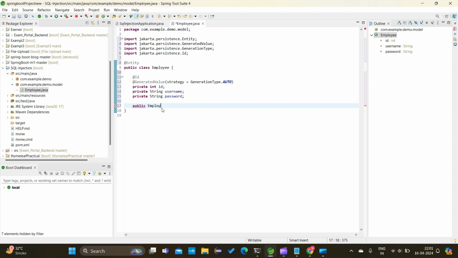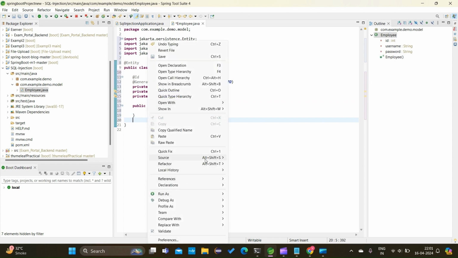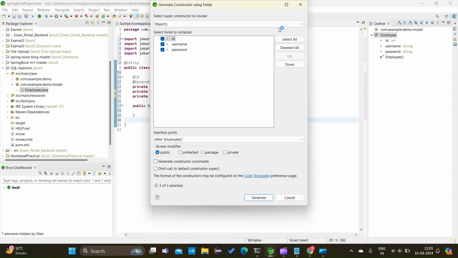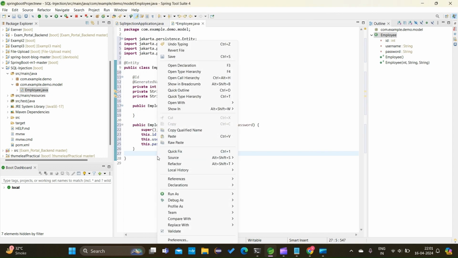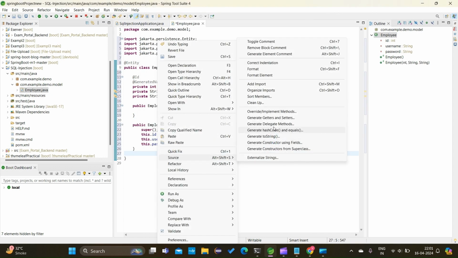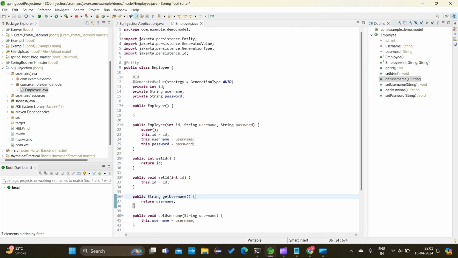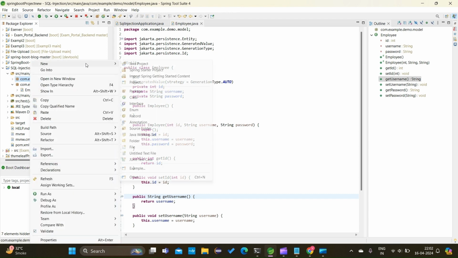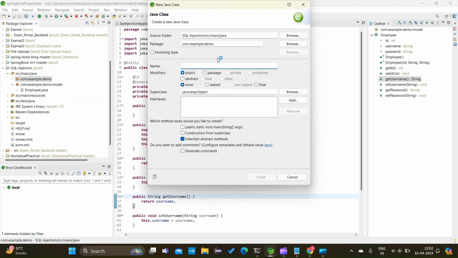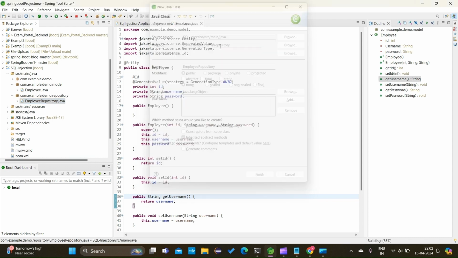Let's create a default constructor, then a parameterized constructor, and getters and setters. Yeah. So this will be our model class. Then next we have to create the repository. So it will be EmployeeRepository, in the package repository.